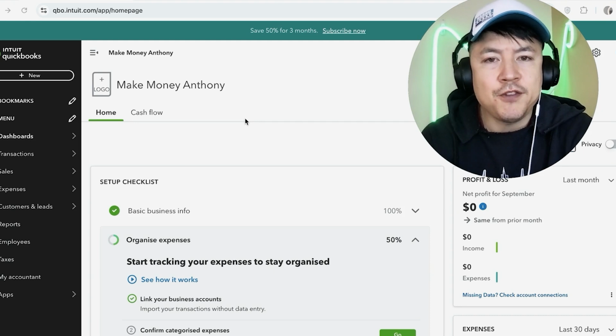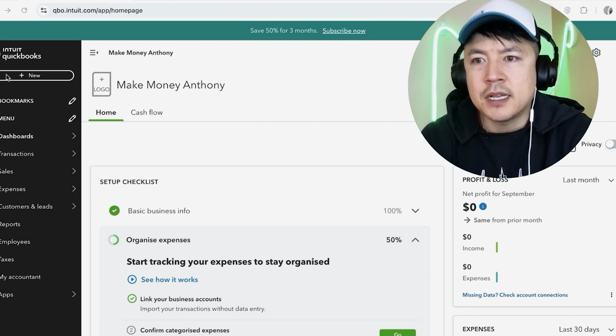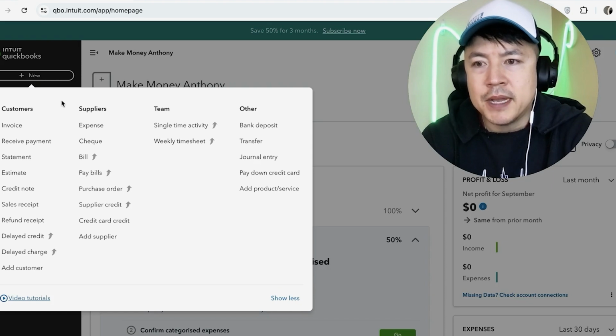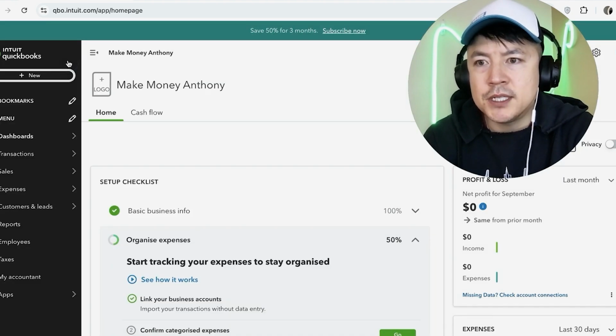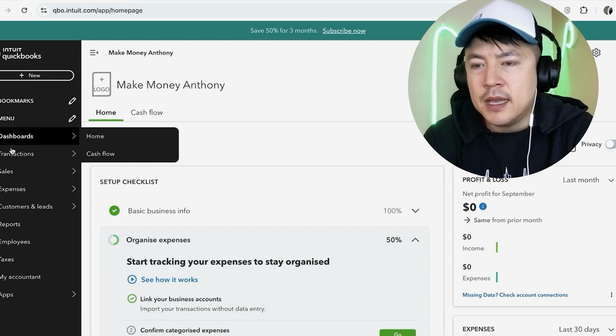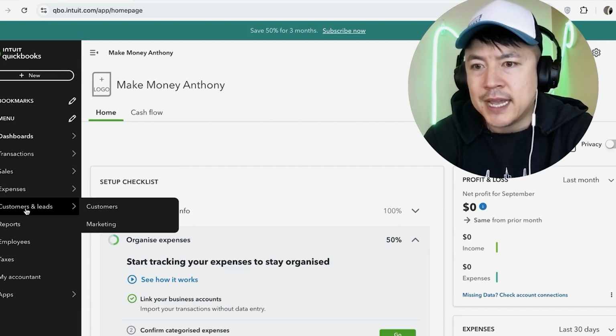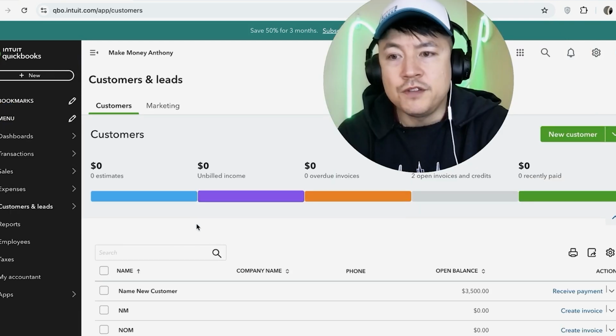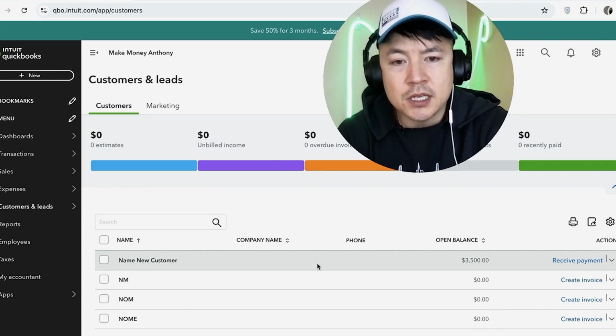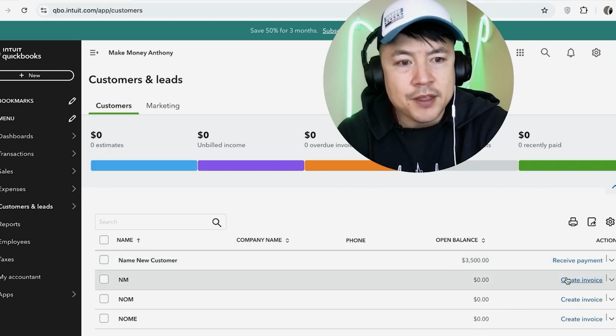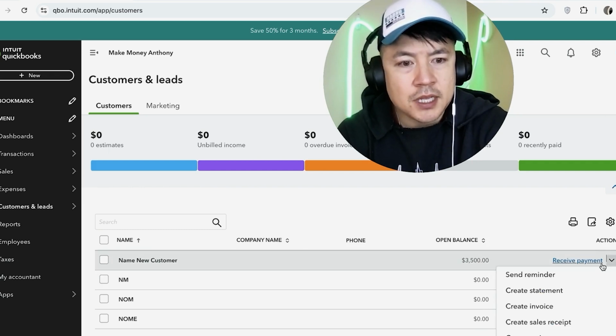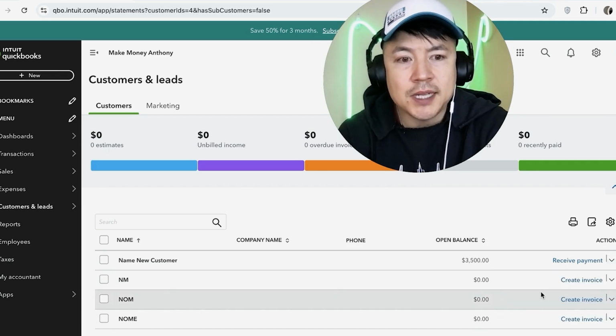Now here on the home screen, if you want to create a customer statement, you're going to click on this new button right here on the top left. Once you do that, you're going to see this drop-down menu, and you want to click on statement underneath customers. If you don't see this button for some reason, don't worry. Just click on this menu button right here and just scroll down to customers and leads, and then click on customers. Once you've done that, you want to go ahead and choose the customer that you want a statement for. And then off to the right of their name, you're going to see a downward arrow, and then just click on create statement. Either way, it's going to bring you to the same thing.